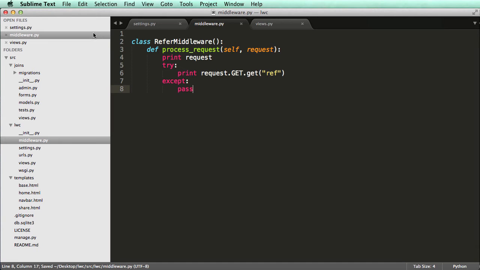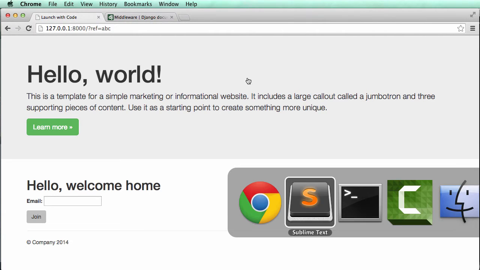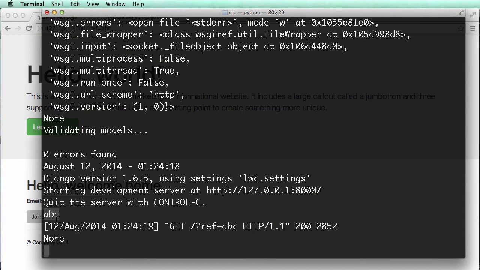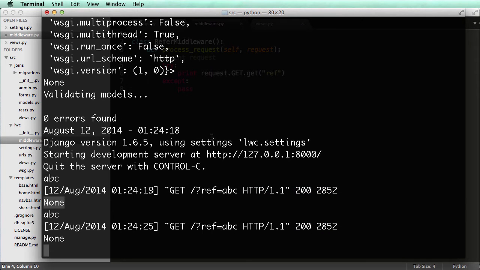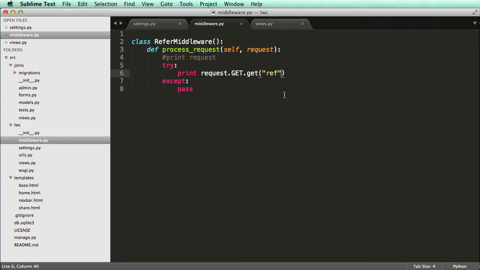All right, so now that I have ref, I'm going to uncomment this too. I refresh in here, and we notice it says ABC. It also says None, so it's going to say it twice, because depending on how your requests are working, it might actually run a request two times, not once. All right, so now that we have this, we can say ref_id equals that.